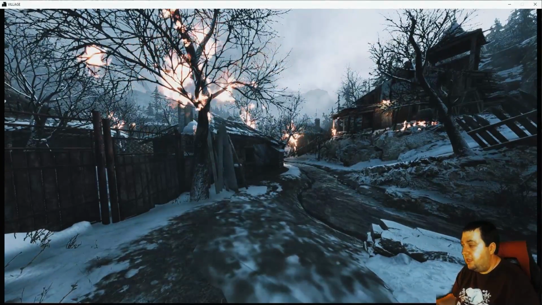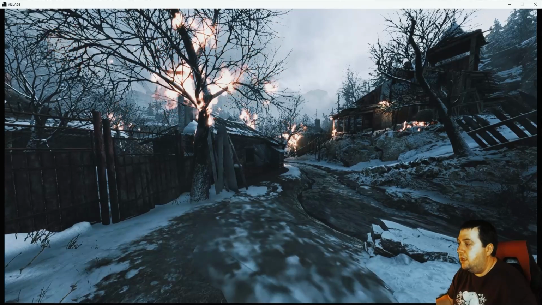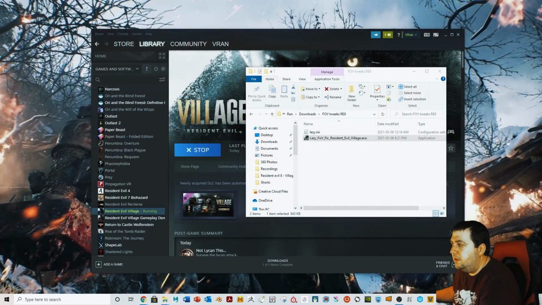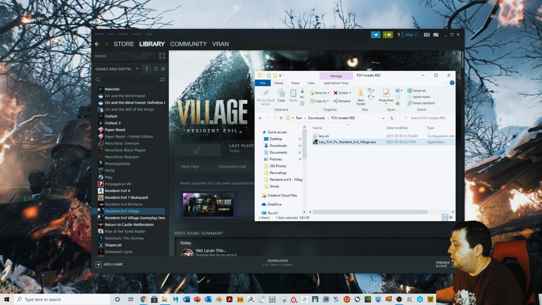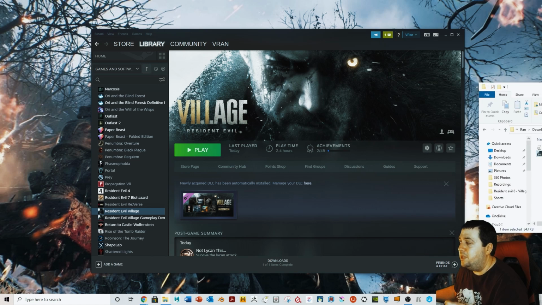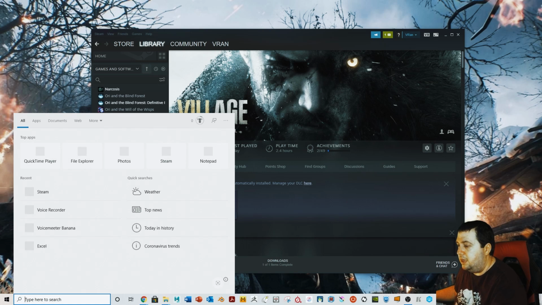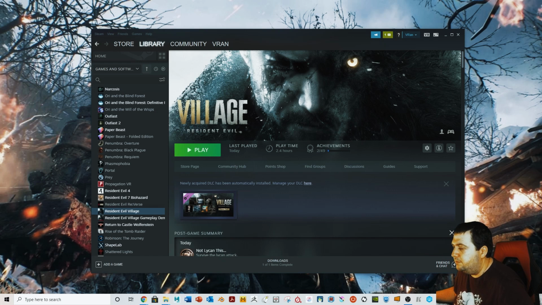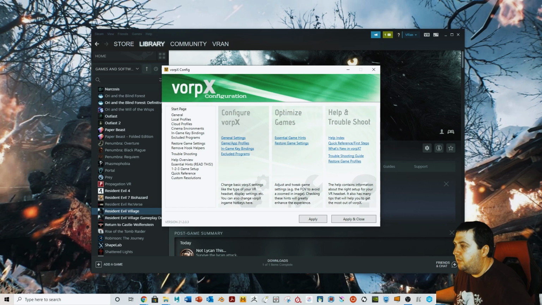Now, if you want to see how it works with vorpX, let me just get out of the game. Close it. I will close the field of view tweak as well. I'm going to type in vorpX. Oh, I have it here. I'll launch vorpX. This is the vorpX config. I'll do apply and close.